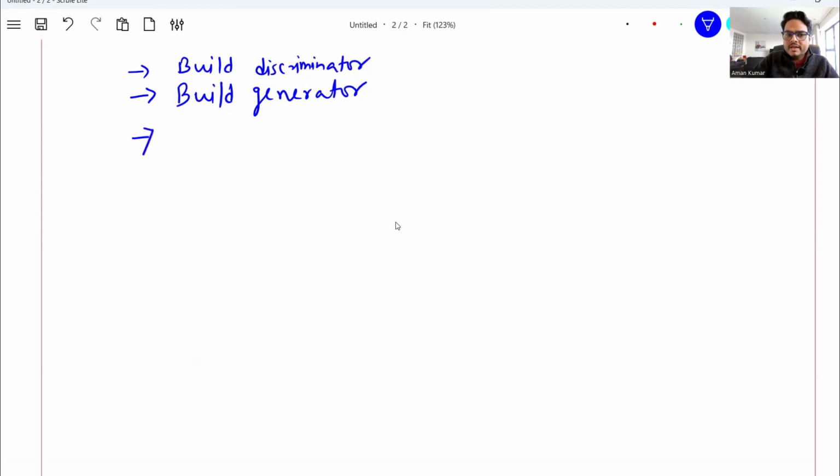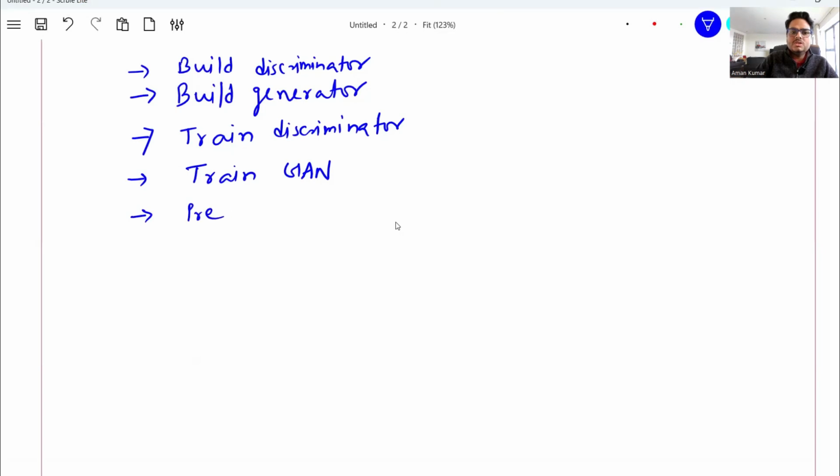Then you have to train your discriminator, because the discriminator is the model you want to predict what is right, what is wrong. And then you can train your complete GAN. GAN is basically a combination of how the entire training will flow, right? Then we are going to use that trained model and do the prediction to generate some fake image. For generating the fake image, we will use noise. So I'm going to show you all these steps now.